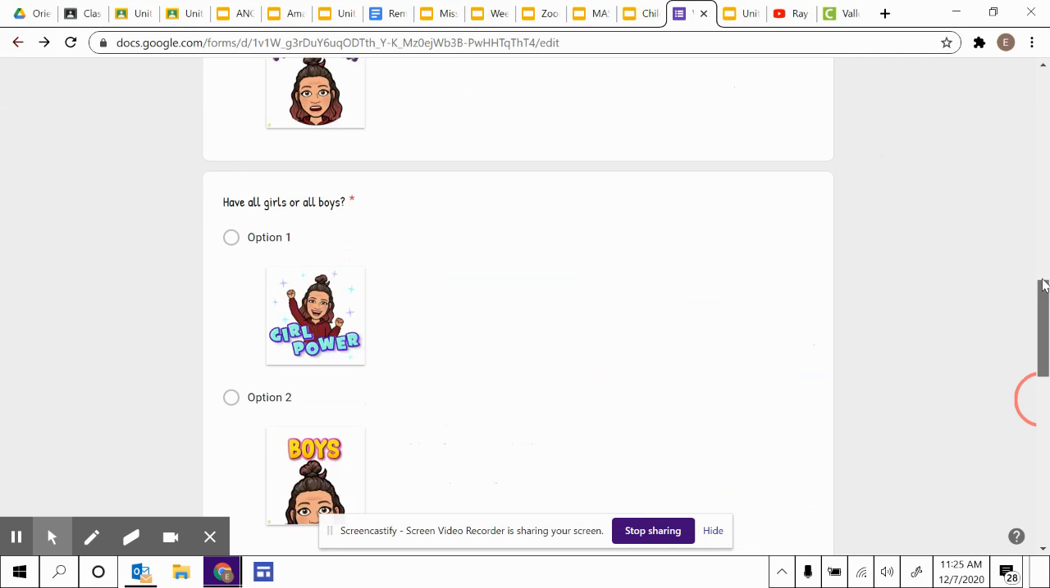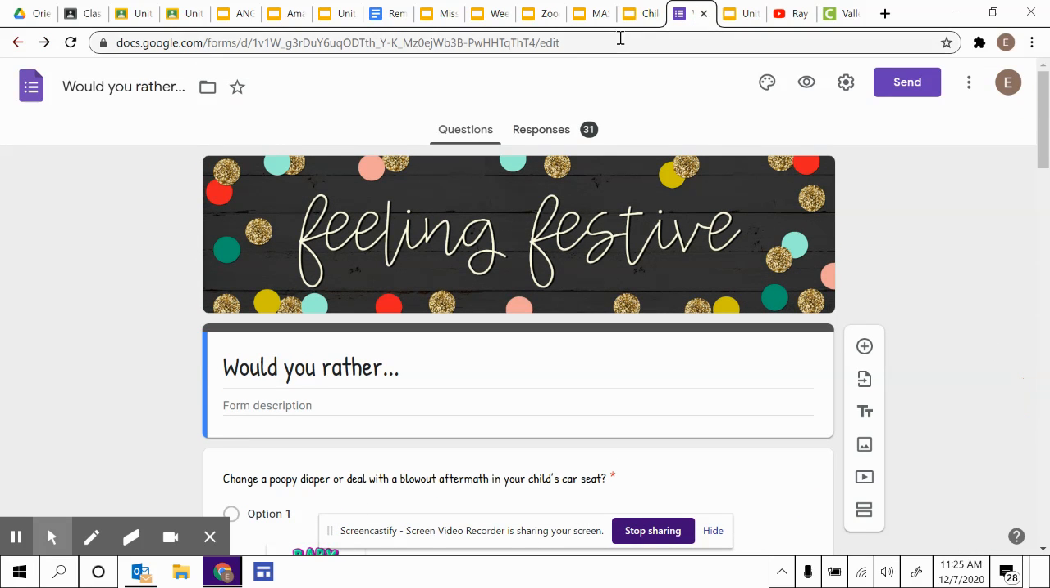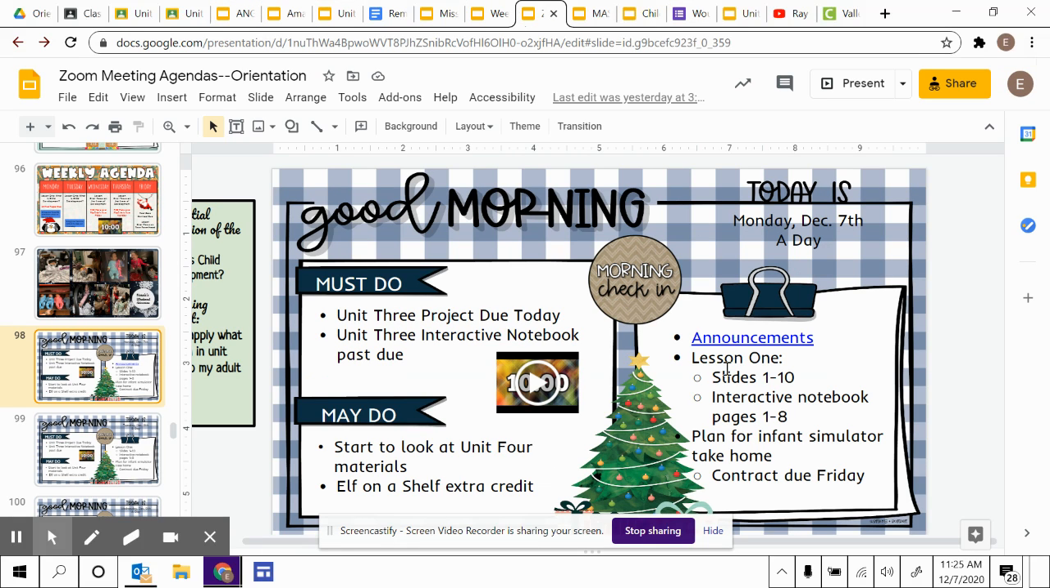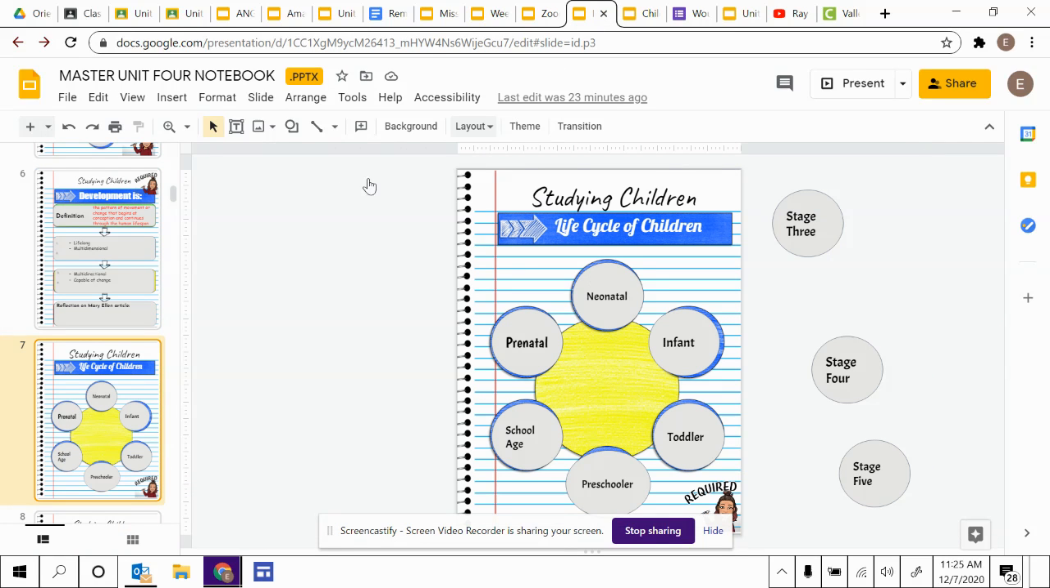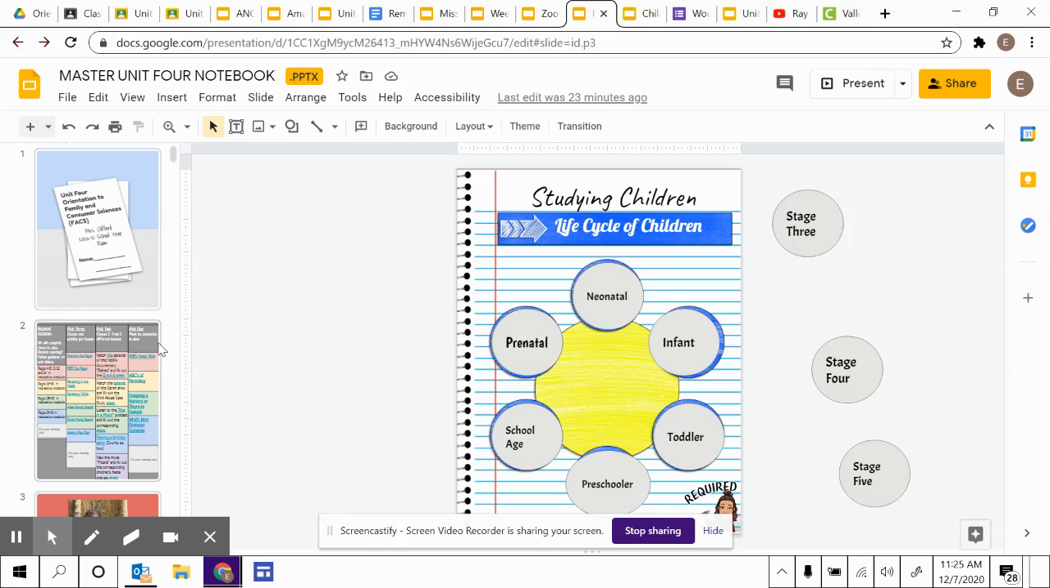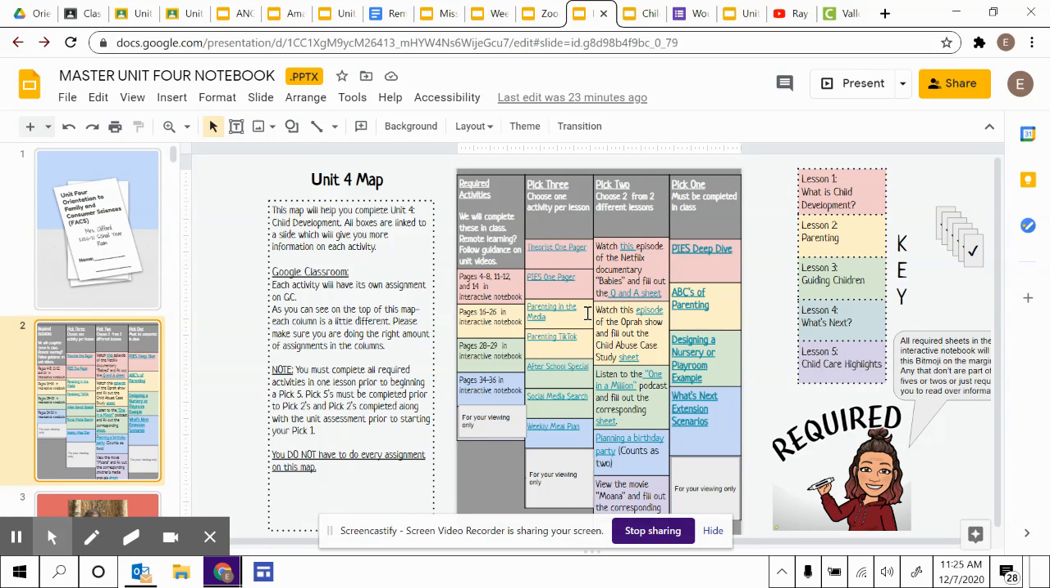We went through our morning check-in today, which was a Would You Rather activity. And then we got into slides 1 through 10 and pages 1 through 7 in our interactive notebook. In your interactive notebook, you'll notice some different things this time. Remember that you only have to complete your pick 3s and 2s or one larger project for this unit, so you don't have to do both this time. We cut it a little bit short since you've got a lot on your plate ending this semester.